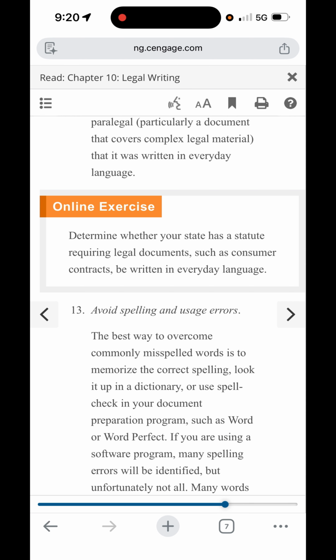Online exercise. Determine whether your state has a statute requiring legal documents, such as consumer contracts, be written in everyday language. 13. Avoid spelling and usage errors.